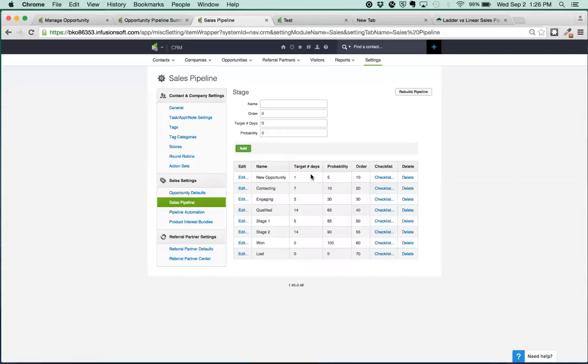So target number of days, there's a number of days that someone should be in a particular stage. So as we're going along, maybe qualifying takes a long time, so somebody could stay in there for 14 days. And stage 2 takes a long time, so somebody could be in there for 14 days, right? But the rest of them, from new opportunity, contacting, right? They should only be in new opportunity for a day. Maybe for contacting, you give yourself 7 days to get a hold of them. So this tracks the number of days that they should be in an opportunity.